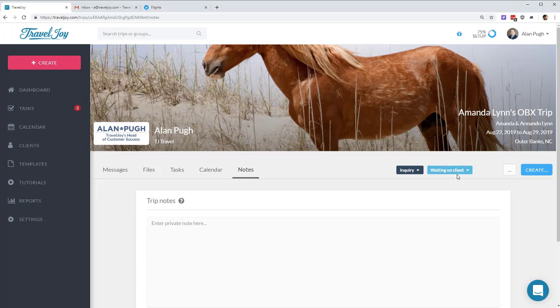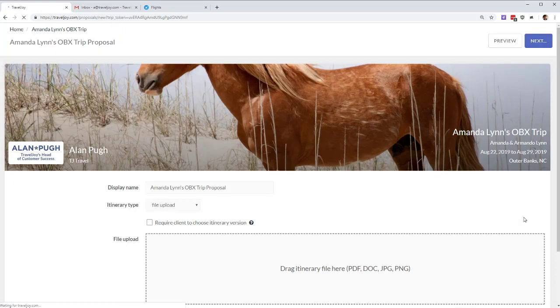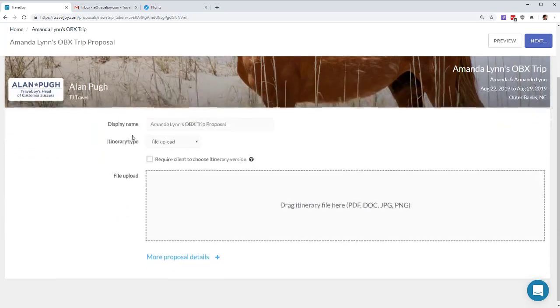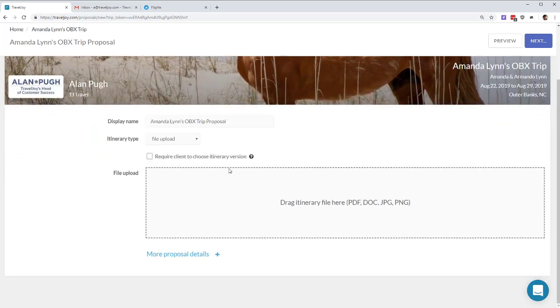What we're going to do next is send the client a proposal. So we're going to click Create Proposal now. The reason we're sending a proposal is because now the client has let us know when they want to go, where they want to go. Now we need to let them know, hey, this is what the itinerary looks like. This is what the pricing looks like. Do you like it? So what we're looking at right now is the proposal creation screen.